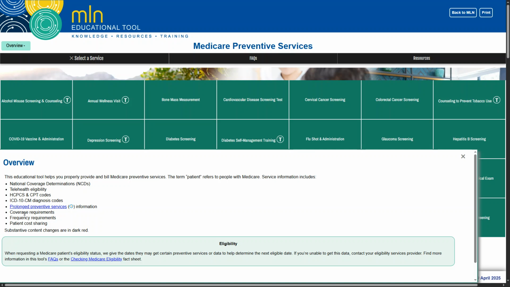It tells you what's a prolonged preventive service. You could click on here for the definition, and it's indicated by a little clock icon. It shows coverage requirements, how frequent you can bill and see patients and treat them for these services, what the patient cost share would be out of pocket if there is one. It's very, very helpful.